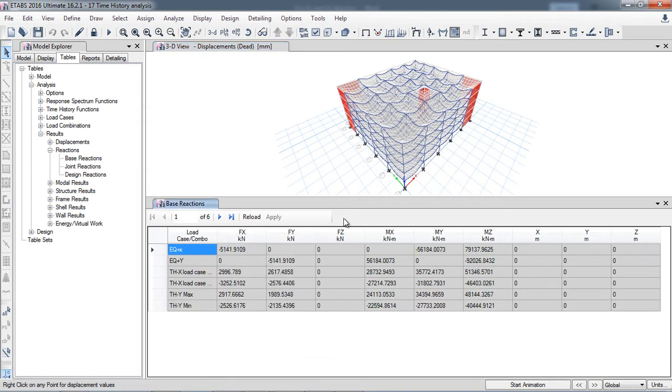Okay, so now you can see due to the equivalent static load method, the value is 5141.9, and due to time history analysis, the base shear or base reactions are 2996, mean 3000. Similarly, in the Y, the value is 5141, but due to time history, the values in the Y direction are 1989, or you can say 2135. We have to take the average and calculate the multiplication factor.